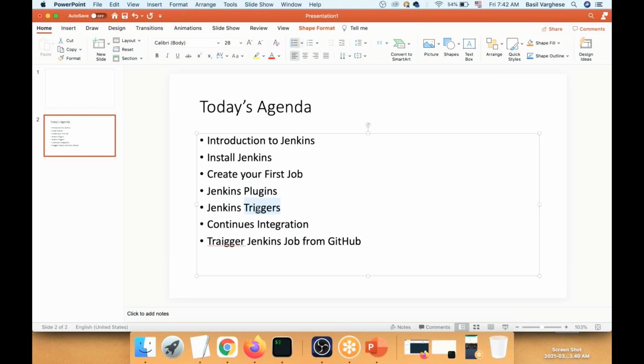So you want things to happen automatically. A developer pushes the code to GitHub, then everything should begin automatically without an engineer triggering it, right? The Docker file creation, Docker push, or the deployment should happen in a more automated way. So we will talk about how Jenkins jobs are triggered, and then we will have a detailed explanation of what continuous integration and continuous delivery are.